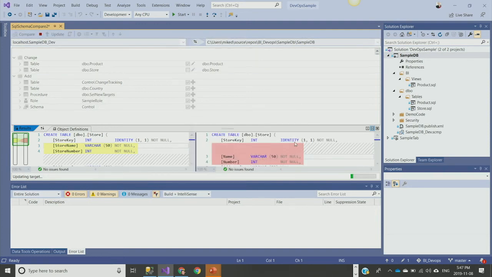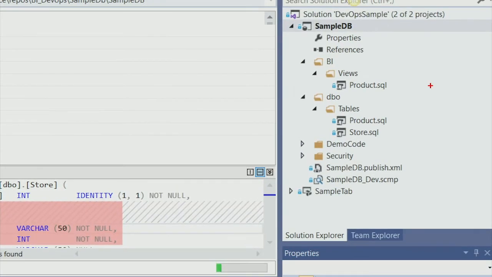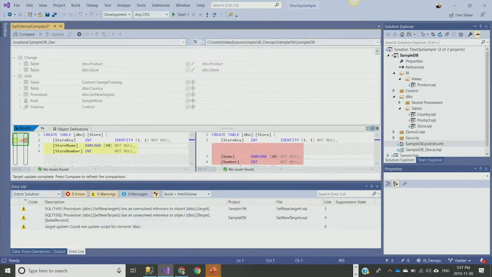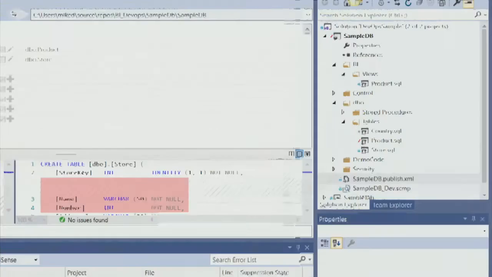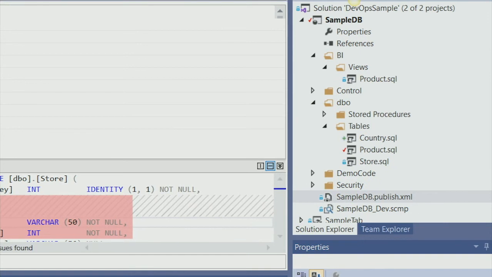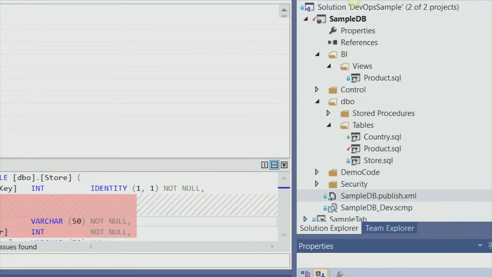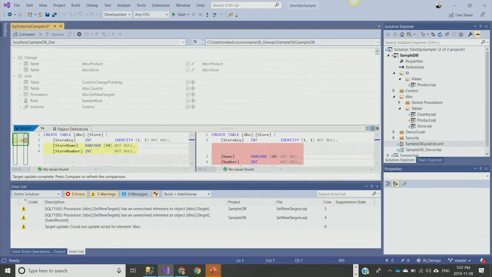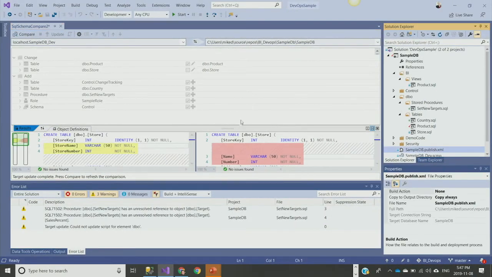And it's basically going to script out those things. And if we look over here, we're going to see a bunch of things showing up. There we go. So now we see the country table has been added. The product table has been checked out, there's a little checkbox there. This is all in source control as well. And the stored procedure is in here as well.